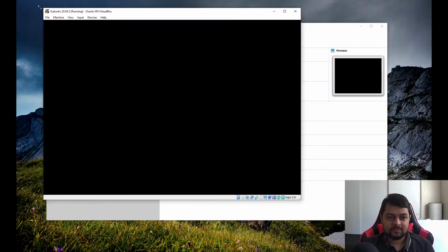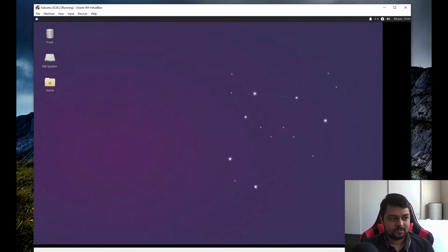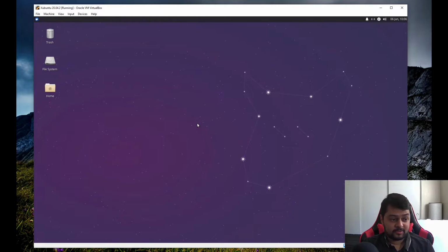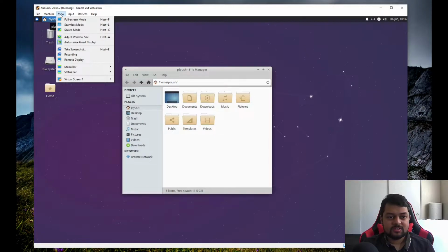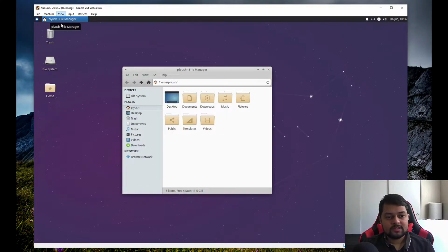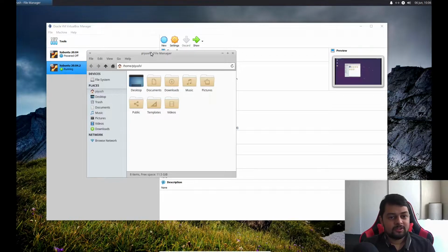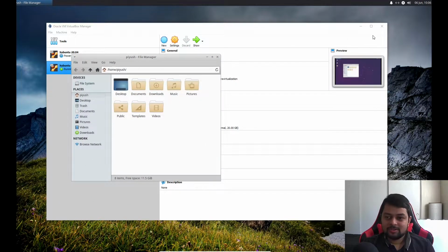So now if you rescale this window, it's going to scale the whole operating system with it. Now, there's one more really cool thing that you can do. If you go to machine or view and click on seamless mode, you can actually use your Linux virtual machine within your Windows machine, right?